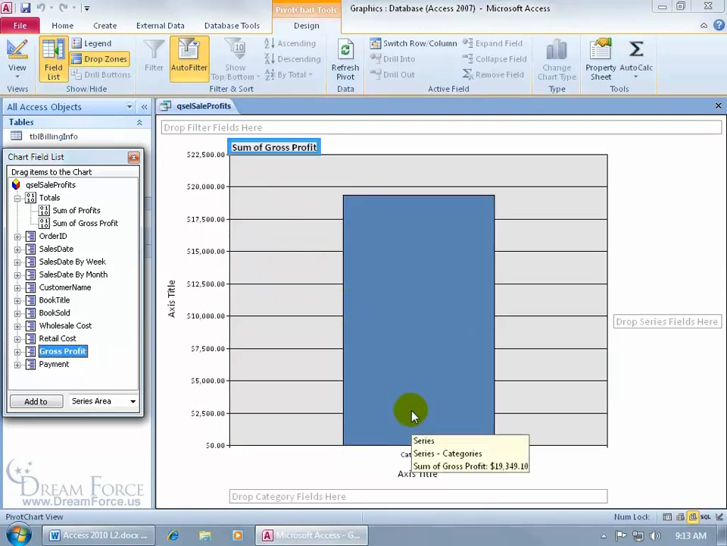We've got the total sum of all the profits that we made. When you hover over it, you can get the exact number of the profit, $19,349.10. Well, I want to go ahead and add the date by coming over here. And what date do I want?